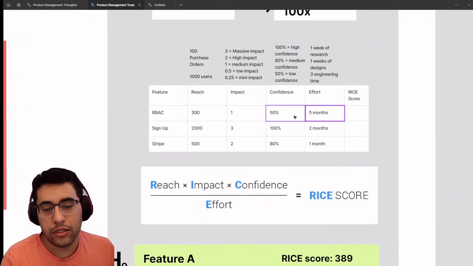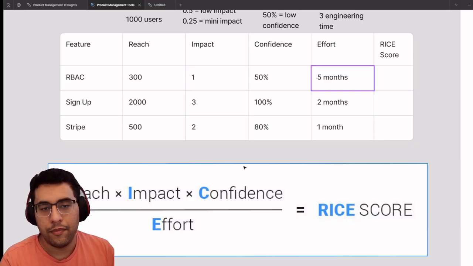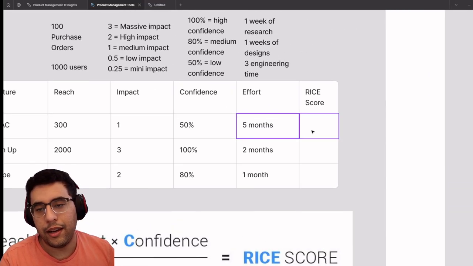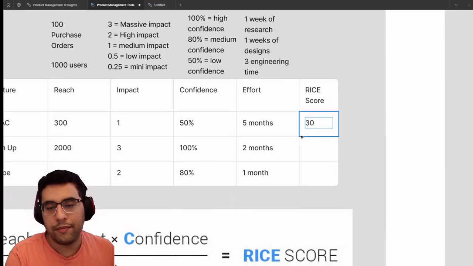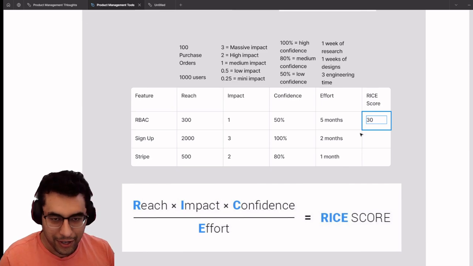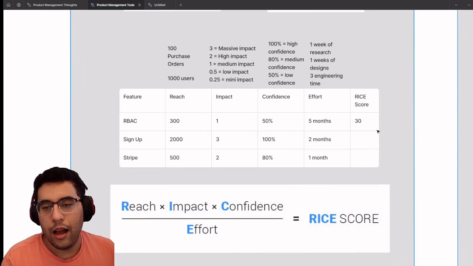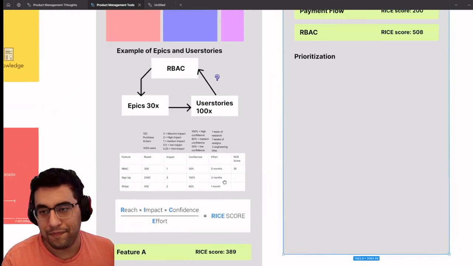But the way you calculate this score, right, is that you have reach times impact times confidence divided by effort, right? So 300 times 1 times 50, 150 divided by 5, you end up, I think, with the score of 30 there. Let's just check my math really quick. I was too confident for that. Oh, I think I'm off. Oh, now it's 30. Okay. But yeah, you would calculate a RICE score.